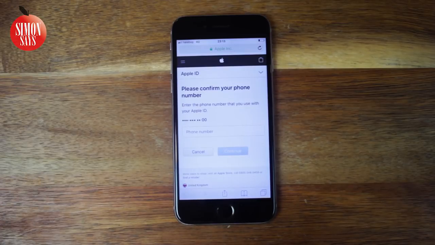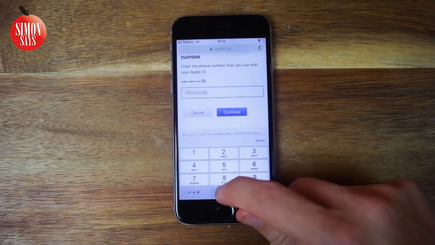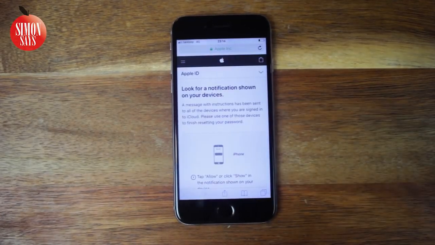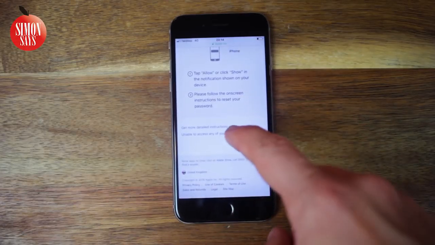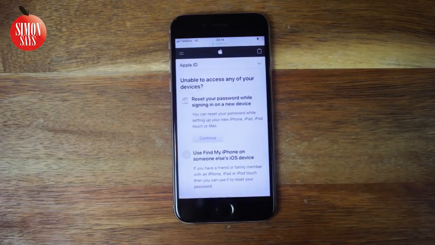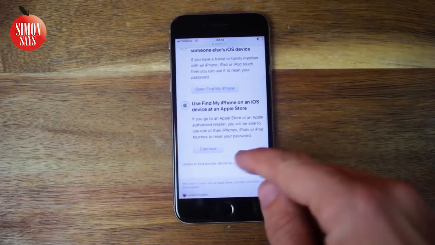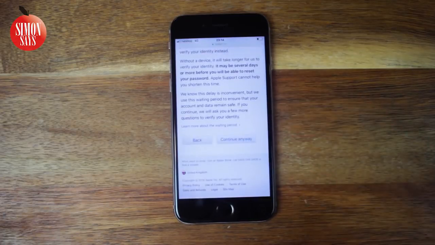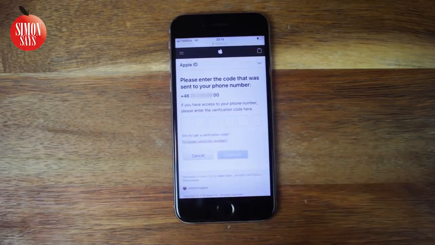If you're asked for your phone number, you'll have to enter it. If you don't know it, you have to find out. If you know the phone number but don't have access to it anymore, enter it anyway. If you see this screen, at this point tap Can't access the device. Tap Unable to find another device to use, since we tried using Find My iPhone already. From here, you can also start an account recovery. Tap Continue anyway. A verification code will be sent to the phone number you can no longer access. Tap No longer using this number.